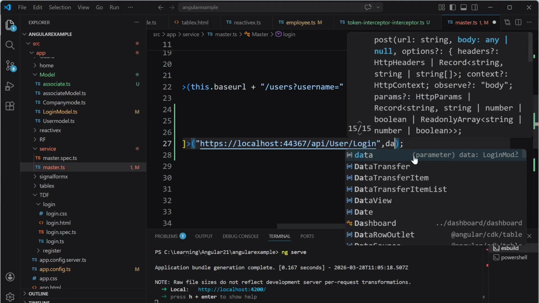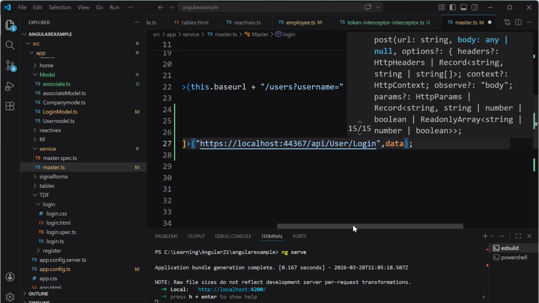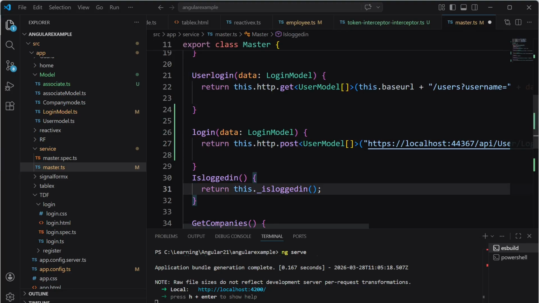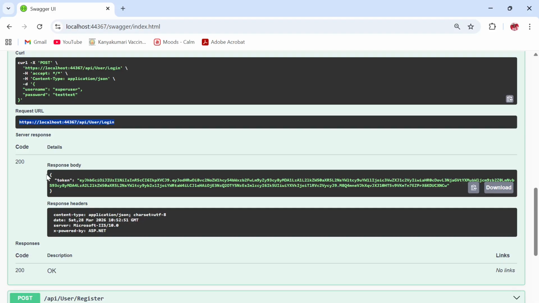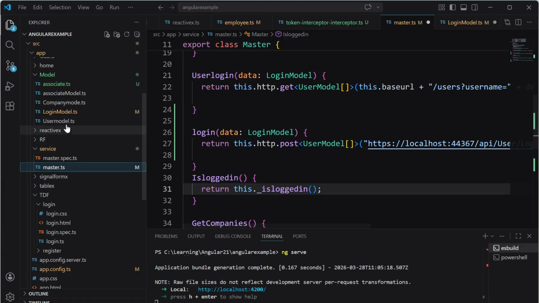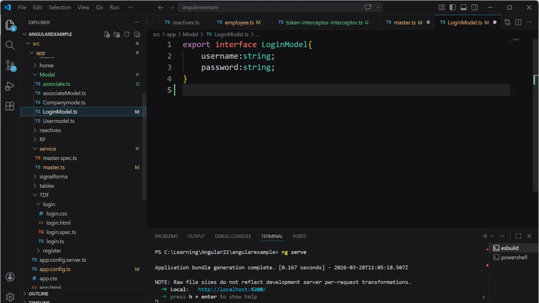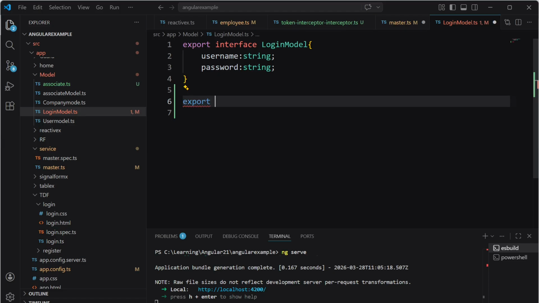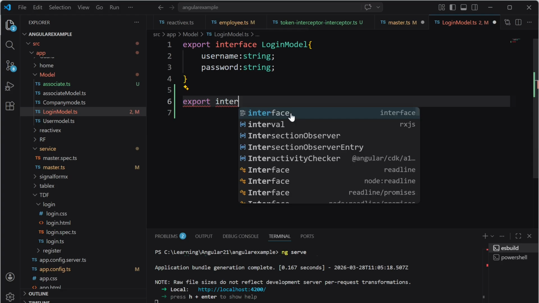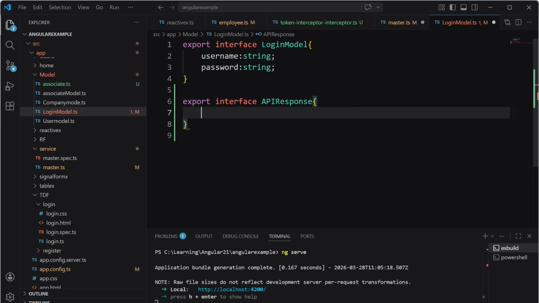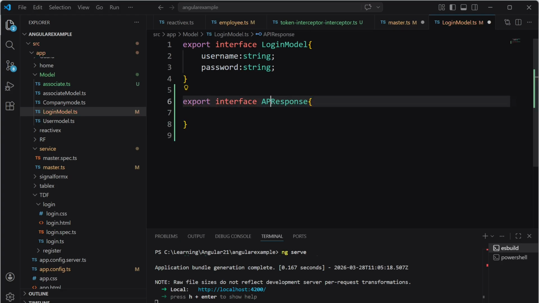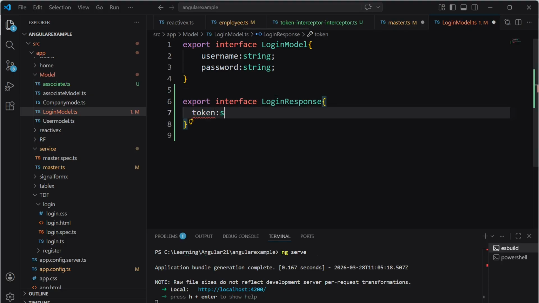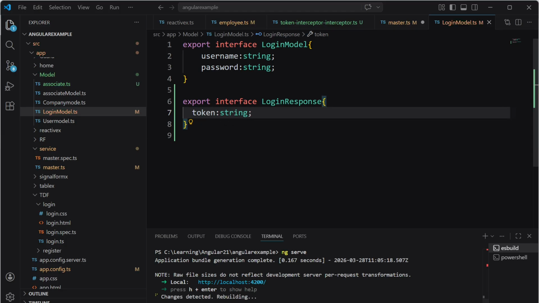Next we need to pass the data as parameter, and in this response point of view, we will get our token only as the object. Okay, so let me create one new model. So in our model section, maybe we can use the same login model. I'm adding one new class, that means new interface. Okay, just added API response. I can provide login response. So here we can add this token, and the type should be string.